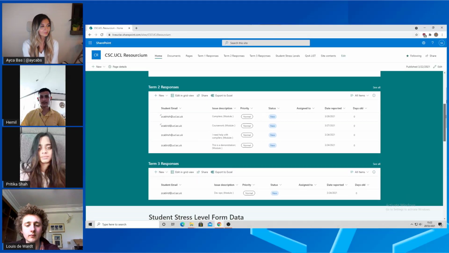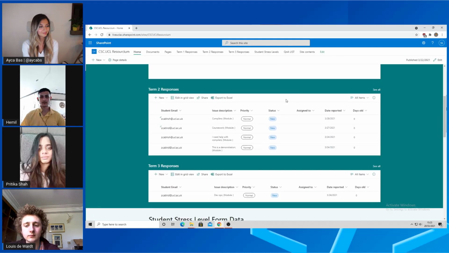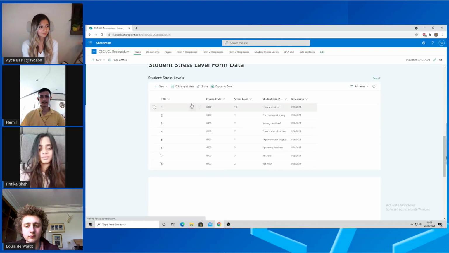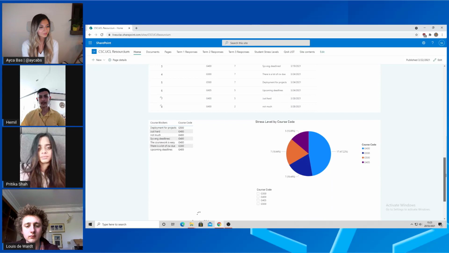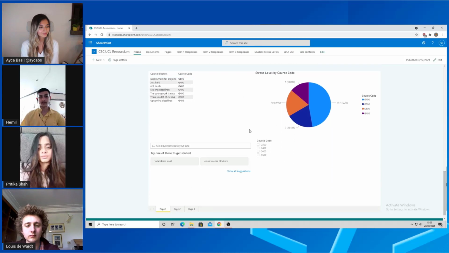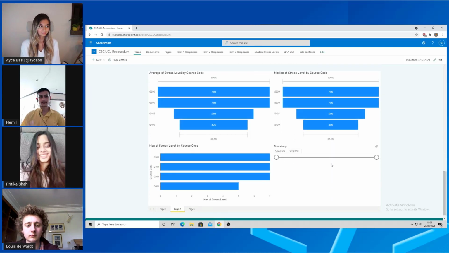It's quite a simple SharePoint site. It's not too complicated. It's just to show you guys the idea of storage of data, how it's stored and how it can be presented. As you can see, we have pie charts, and you can filter that data. We have other types of charts, vertical charts and whatnot, which you can use.